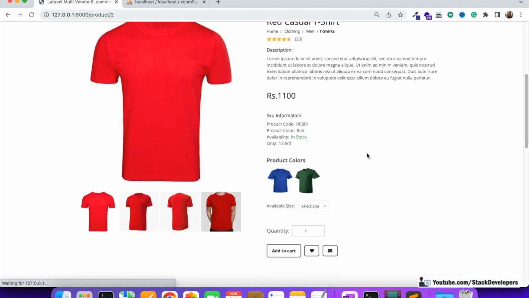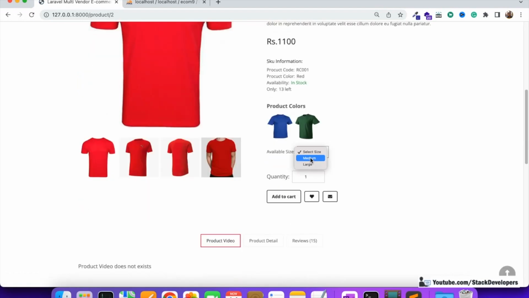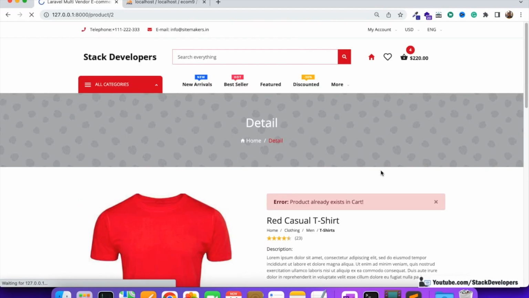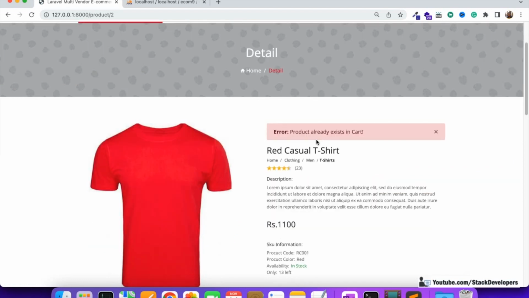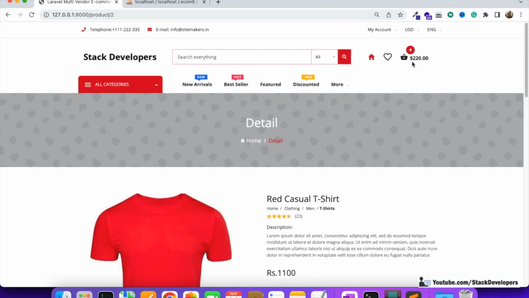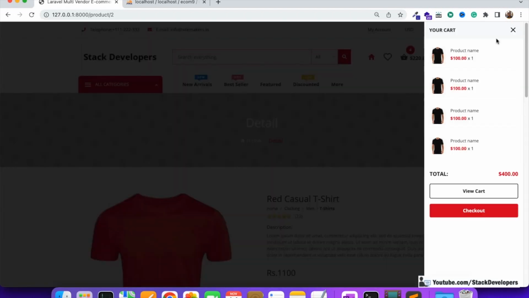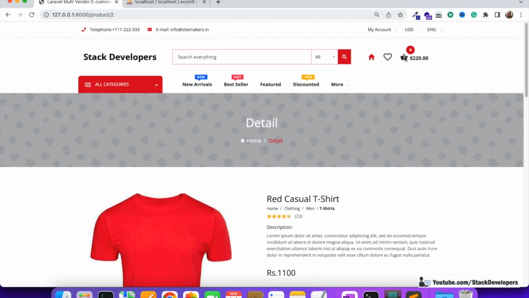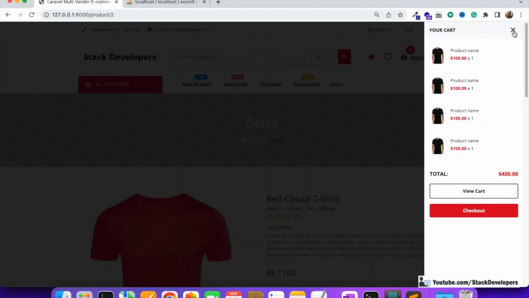So we can try here. I'm going to add the same product once again, like medium. I will click on add to cart, and here it is coming: product already exists in cart. This is what we want, because the product already exists in the cart, so we can go to the cart here. This thing we also need to work on in future videos after completing this account functionality. From the next video we are going to work on this one as well, view cart and checkout.